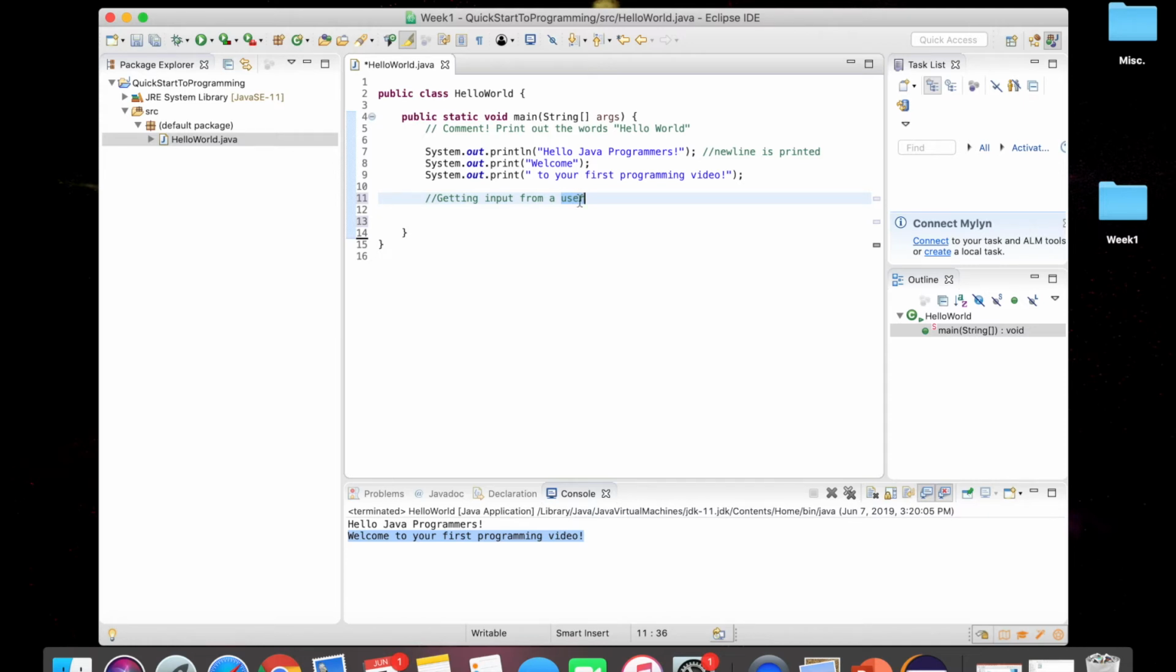So think about when you go to your browser, Google Chrome, Safari. You can type something in and it takes that information from you, the user, and does things with it. So we need to be able to get input. There's a couple rules with how to establish getting input from a user. First, we need to import the scanner class.